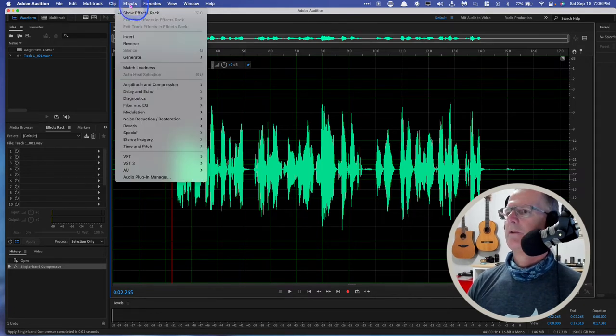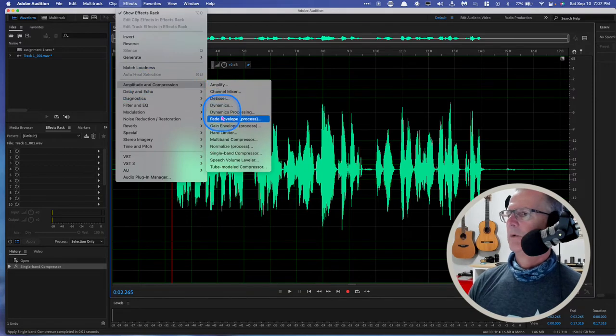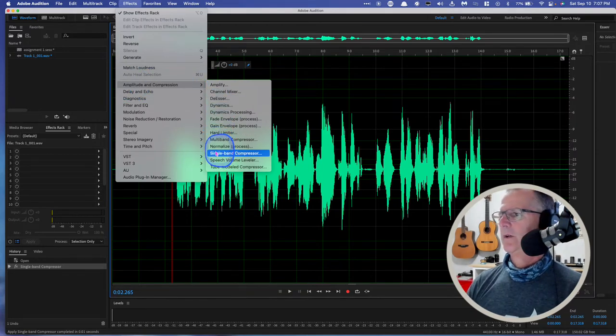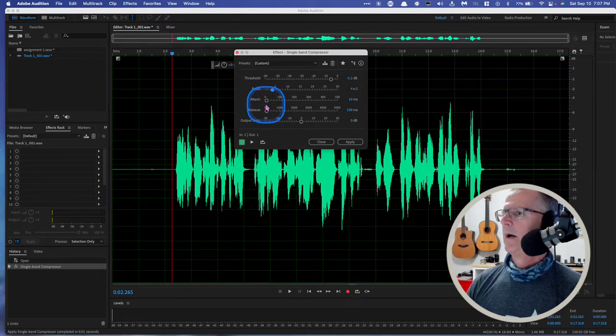I'm going to go back into effects, amplitude and compression, right back to where we were, and single band compressor. I'm going to bring this threshold down to about minus 5 dB. I'm going to bring the ratio up to 4:1. I'm going to leave these two settings alone, and right now I'm going to keep the output gain at 0. Let's apply that.